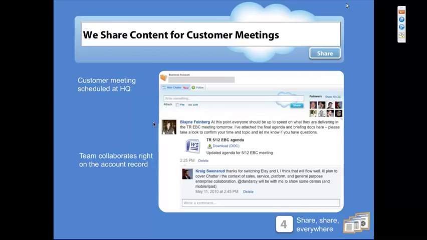So here we have a customer coming to meet with Salesforce at our HQ in San Francisco. And traditionally before Chatter, we would have to send back and forth the agenda and our files that we want to show to the customer. But right now what happens is we share all that information right in the account record itself. And we can upload our files and we can see exactly what everyone else is covering in that meeting to make sure there's no overlap and that we actually deliver the right information to the customer so they walk away happy.